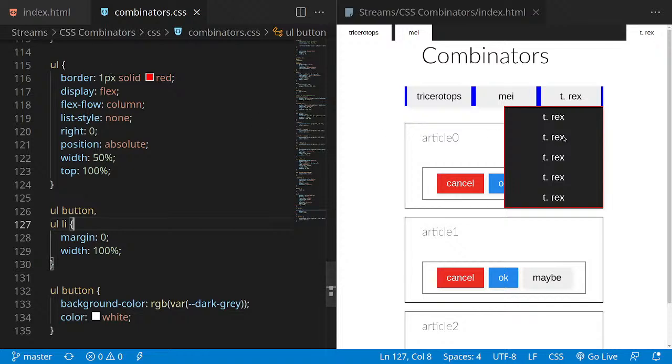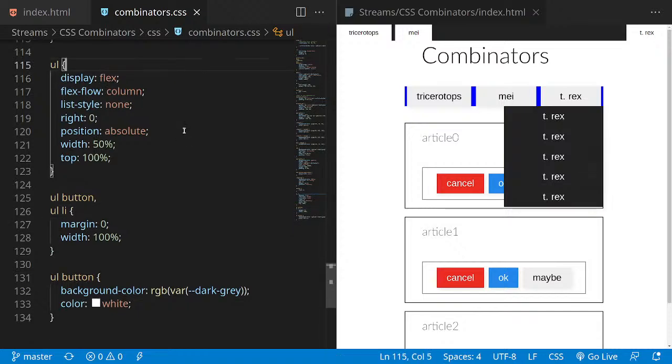I also can't really tell why this looks like it has a little padding there. It should not. Oh well, no big deal. Let's turn this back off because we don't need that. And let's shift this down just slightly.